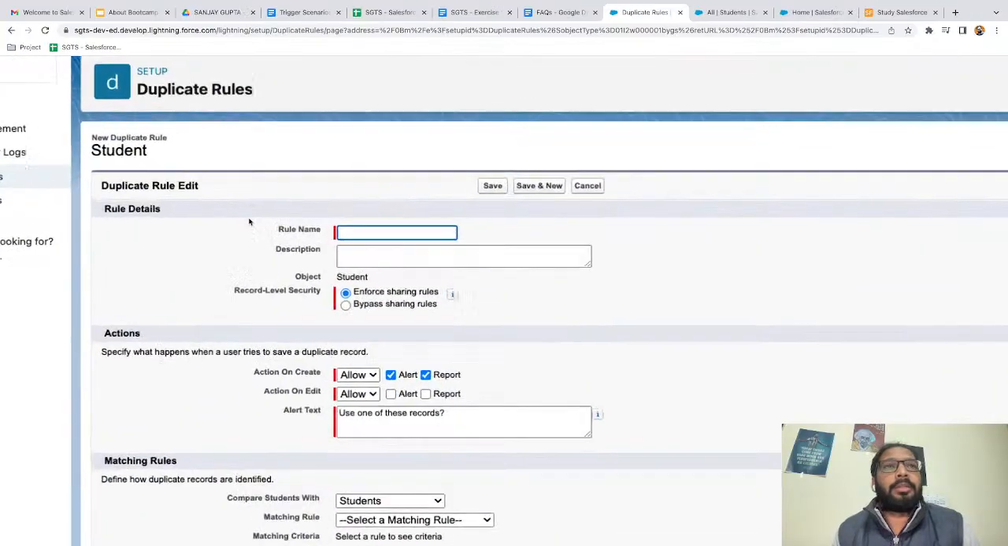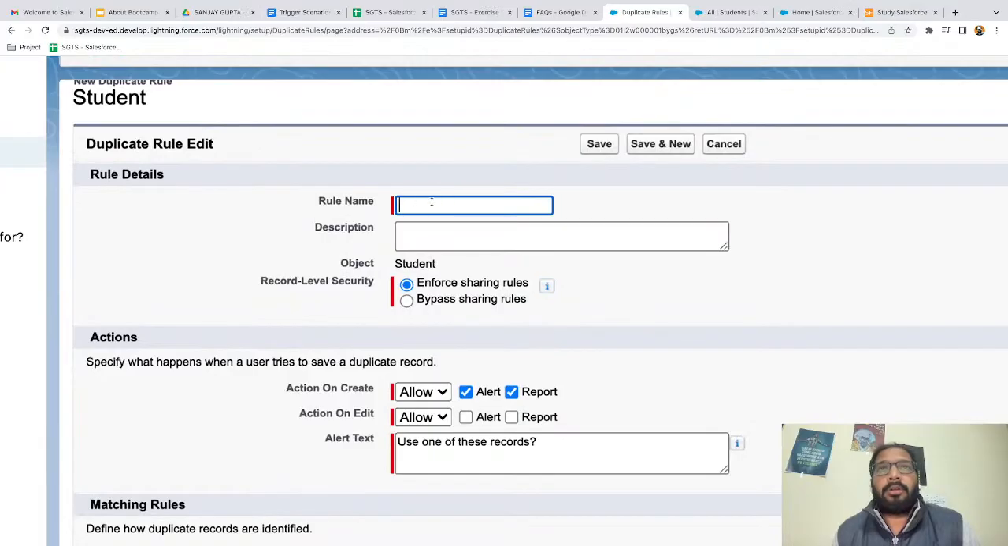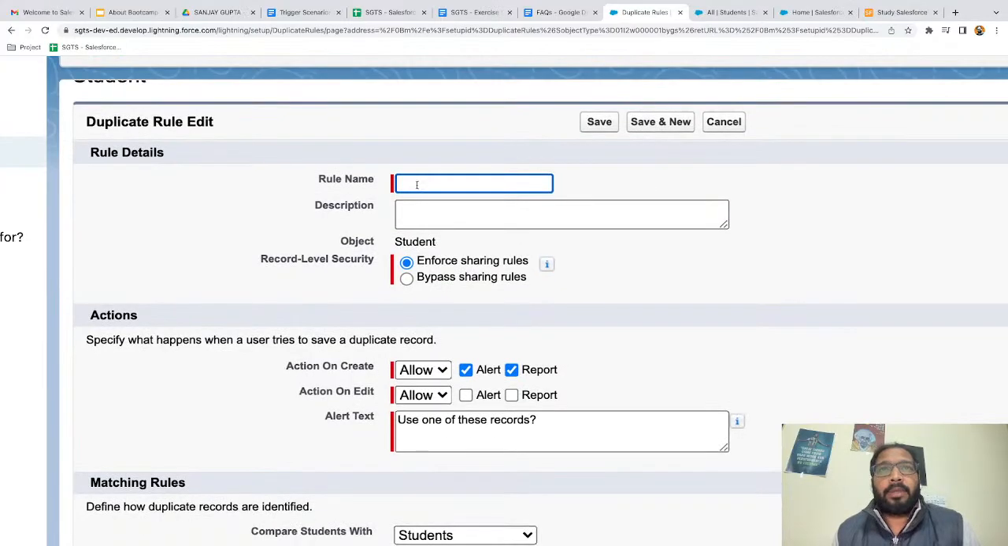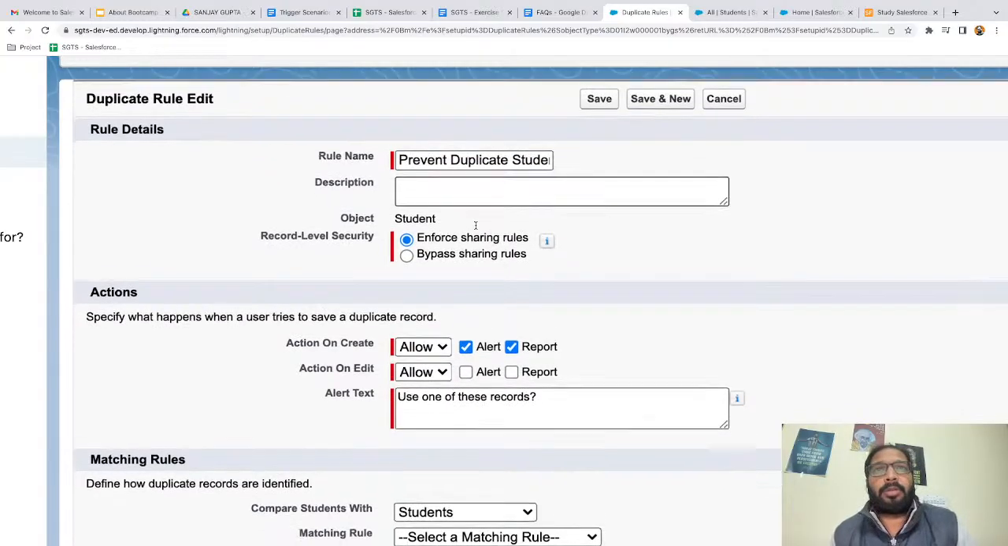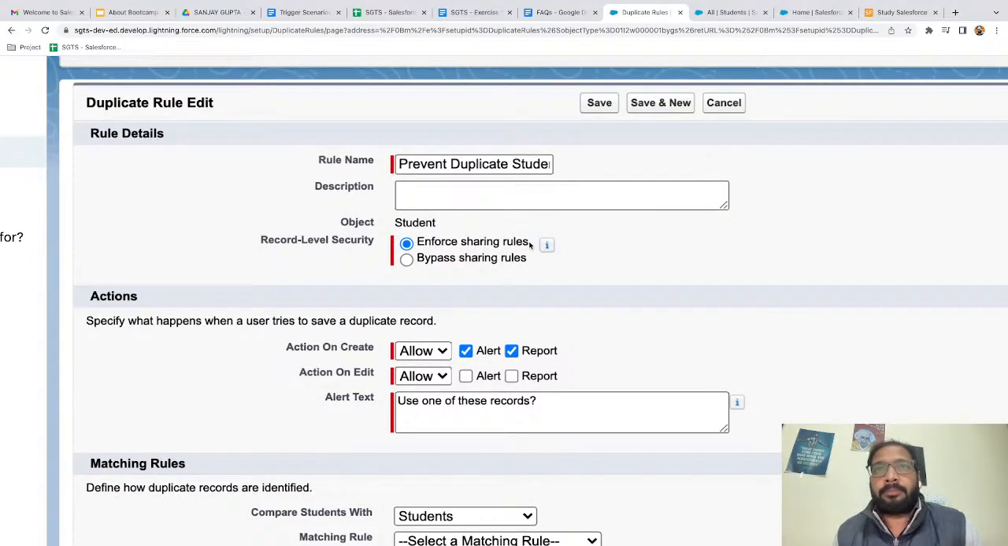Here you can see this interface. This is important to understand. First of all, you need to apply the rule name, like what will be the duplicate rule name. I provided the rule name Prevent Duplicate Student. If you want to provide any description, you can provide it here. Then we have object. We already selected student as the object. Then we have record level security. It is important to understand.